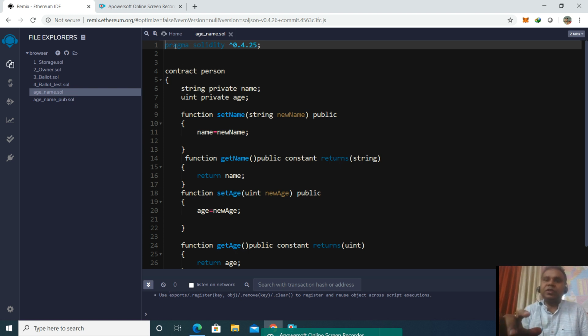Now the first line of the code is pragma solidity. This pragma tells the version of the Solidity compiler with which it is compatible. In our case, we have taken 0.4.25 as the version of the compiler with which the code is compatible. There are various versions of the compiler. I will show you soon. This is the version with which it is compatible.